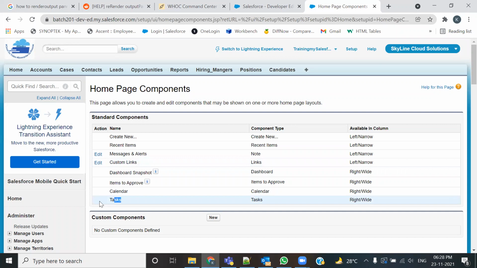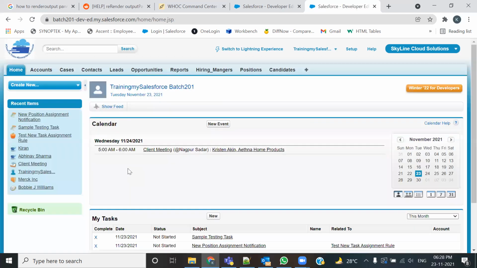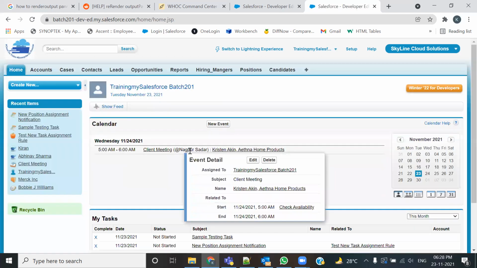What we overcome in the Visual Force page. So when we are moving towards the Visual Force, the first thing we are going to learn is why we are at all learning this Visual Force page. What are the drawbacks? One of the drawbacks that time, I used to mention is that you cannot customize the home page. Whatever the components are there, you cannot make any changes over here.